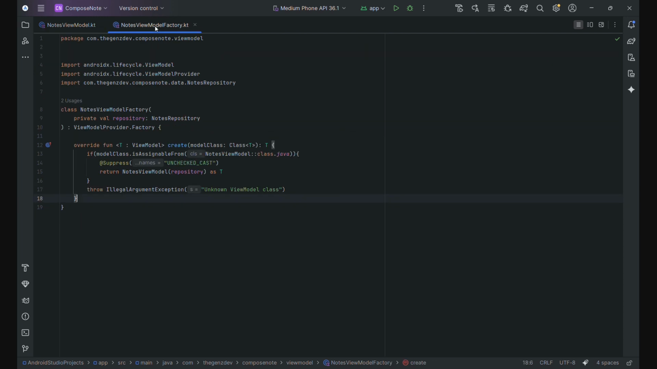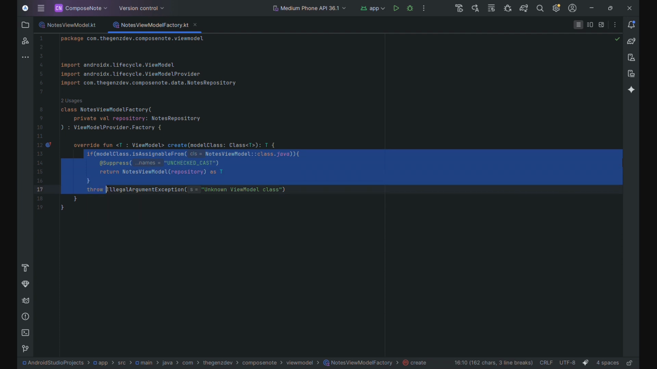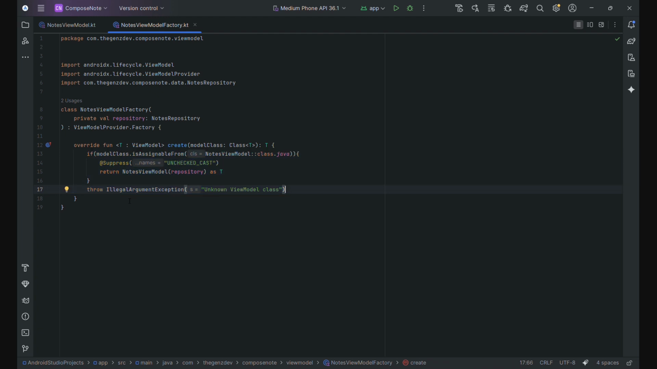And our nodes view model factory would create the view model factory. It would create the nodes view model, and it has a function create. In case it fails to create the repository, it's going to throw an illegal argument exception, unknown viewModel class, and that's about it. Now let's get to the exciting part, the UI and the navigation of this app.